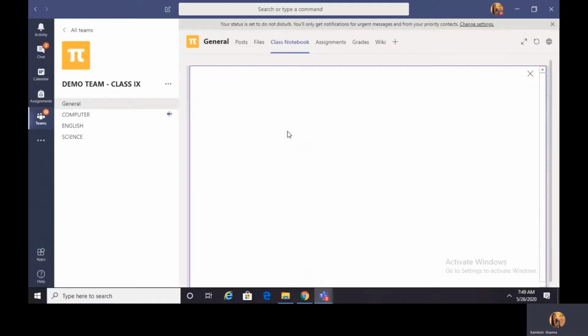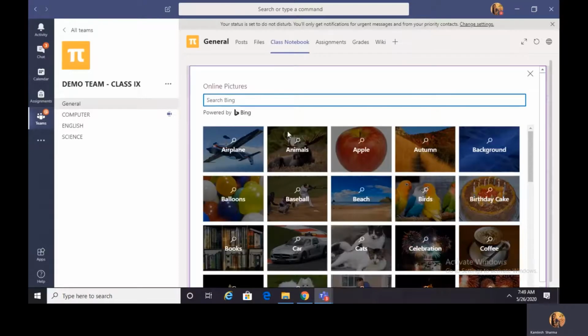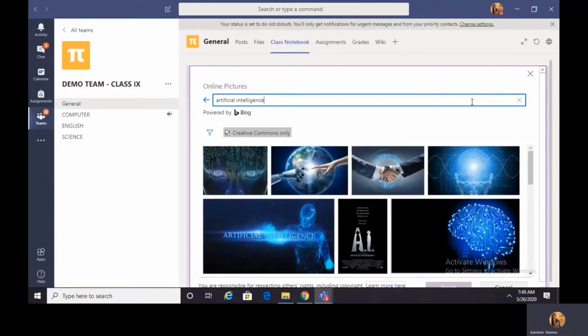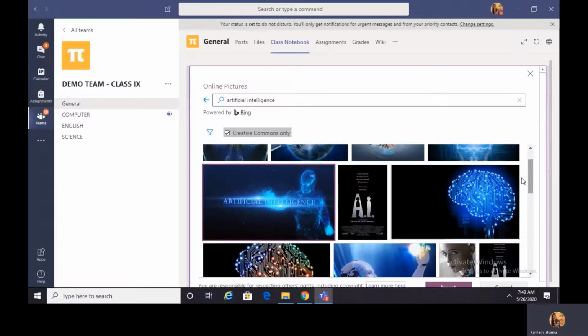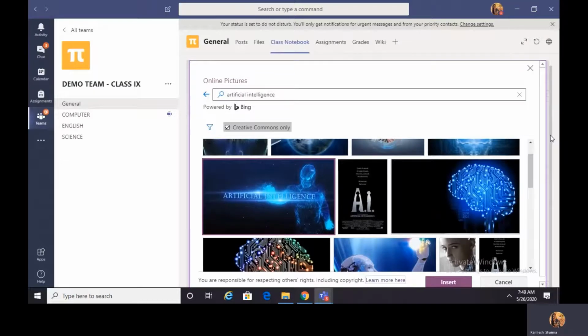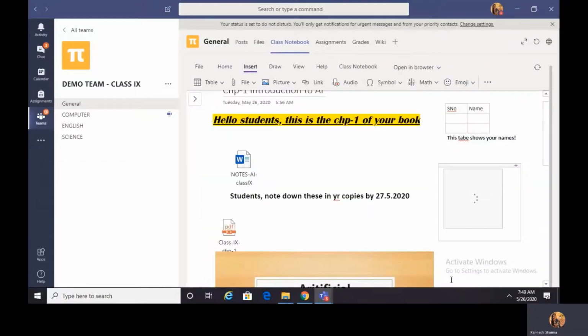Suppose I want to go online. Online, you can write what you are trying to find out. I want to write down artificial intelligence. One advantage is all of these pictures are Creative Commons only, which means there is going to be no copyright issue on the image inserted by you. Let's say I want to select this image. Once you select this image, please click on the insert option which comes right below it, and your picture is going to be inserted here.